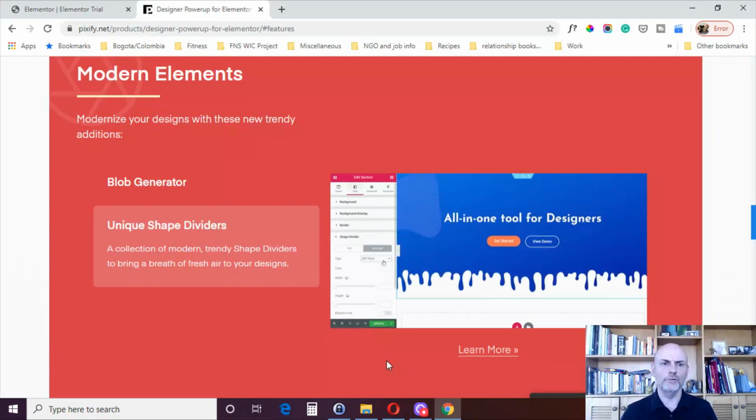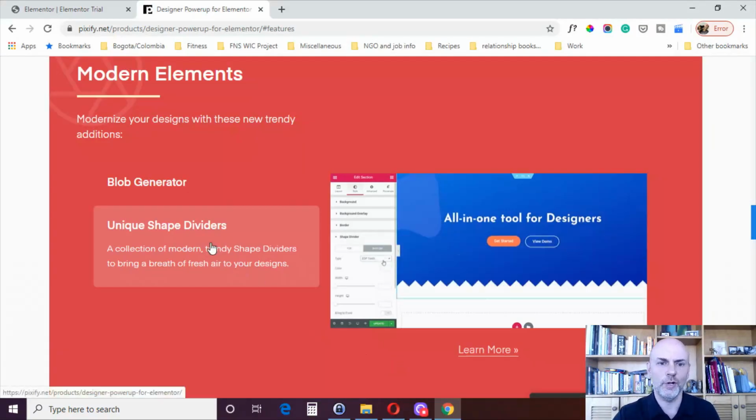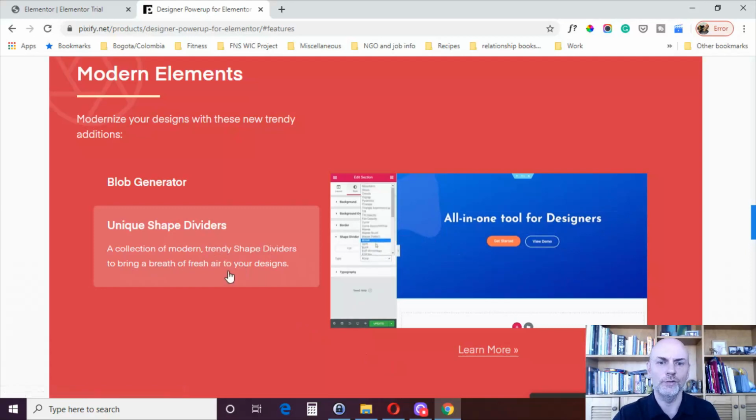So next up are unique shape dividers. It says a collection of modern trendy shape dividers to bring a breath of fresh air to your designs.